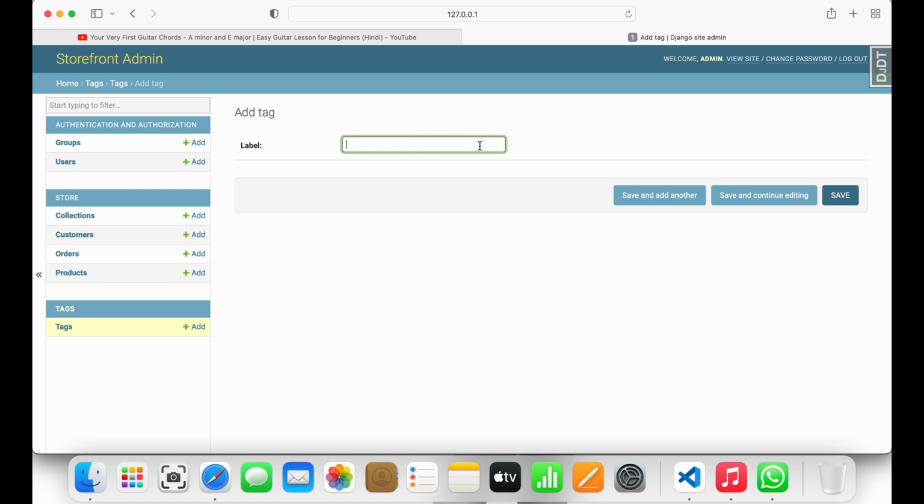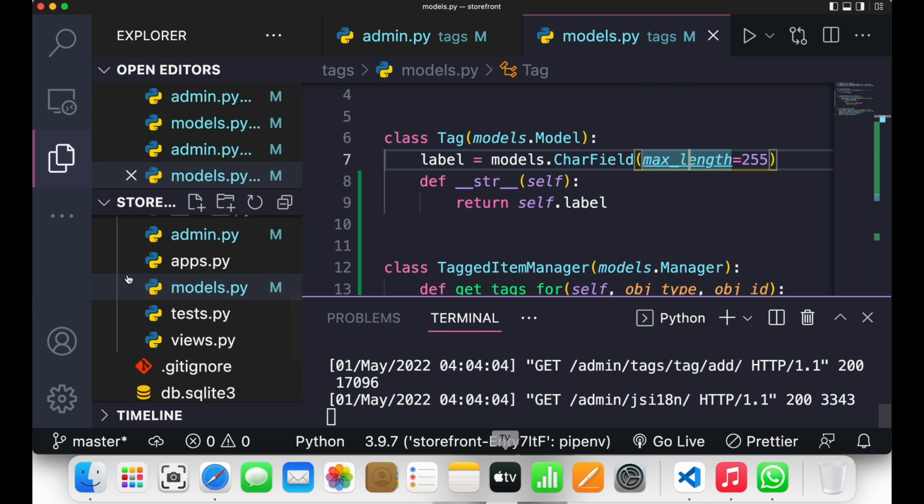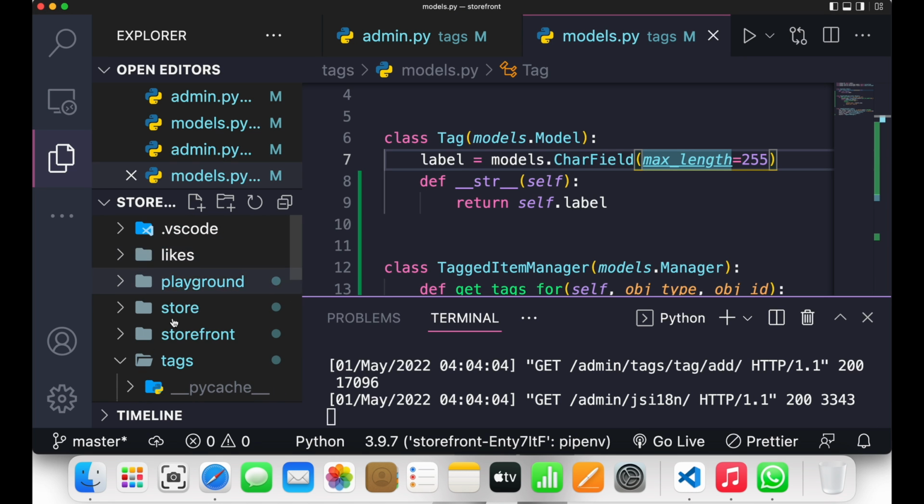Now, using inline we can manage the tag on a product form. So open your admin model in the store app first. I'll go to your admin model in the store app.